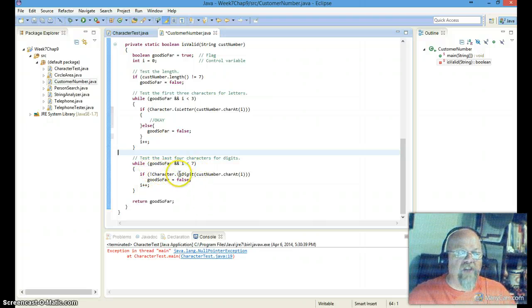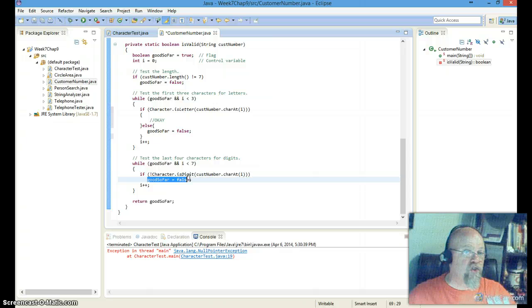Now we're checking to see if it is a digit. So the first 3 characters are letters, the next 4 are numbers. And then once we get that set, good so far starts as true. At any time we get something bad, we set it to false and we get out. We go ahead and return that.